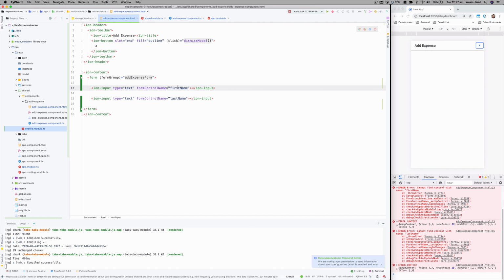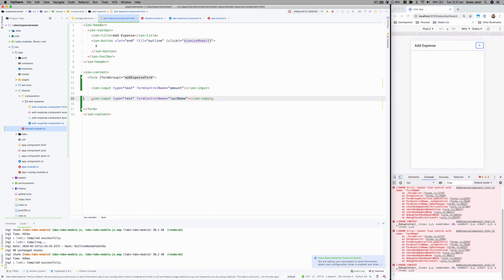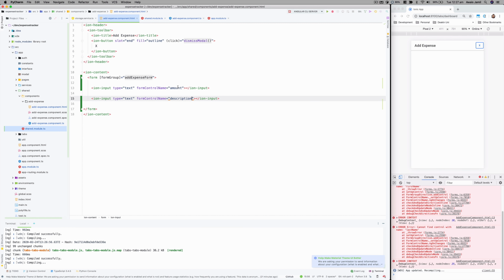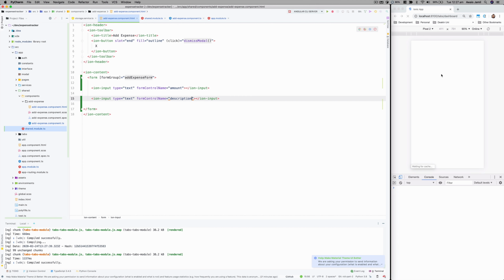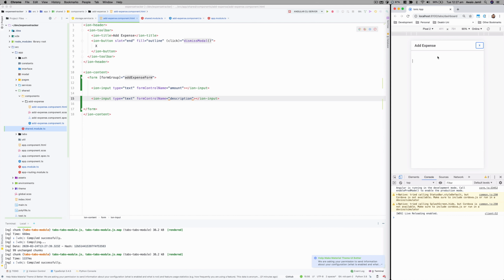Let's go back to HTML. Here it would be amount. And then this would be description. Let's save the file. And now once I click on that, it should not give any error. So as you can see, it's fine now.